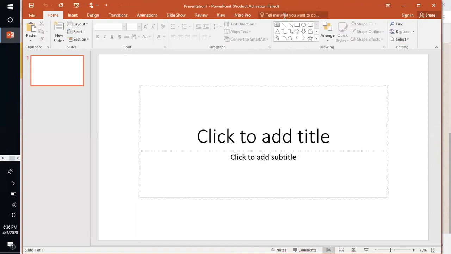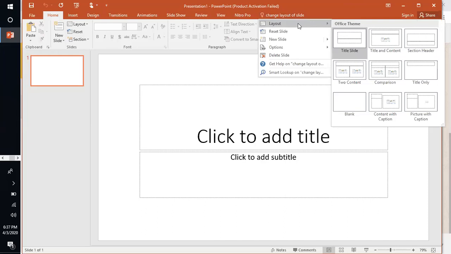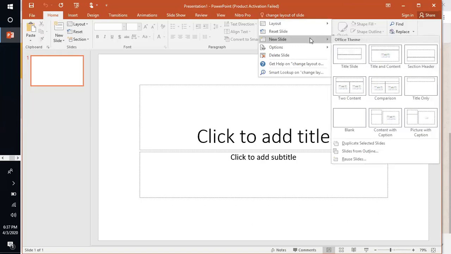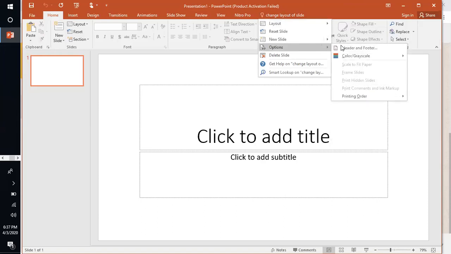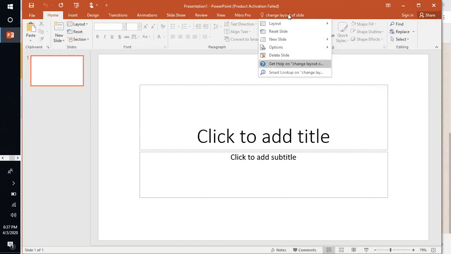It says, tell me what you want to do. So you can come here and type how to change layouts in PowerPoint. And you will see it will give you options. You see it says layouts, and you can see it's giving you options. That is, if you don't know how to navigate within your PowerPoint slide, it can give you a new slide option. It can give you general options, things like the footer and header, anything you want to know about PowerPoint.